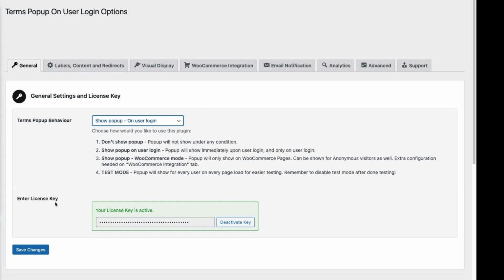You can also add your license key over here if you have one. Some features will only be available if you have the license key. You will see them in the green box.